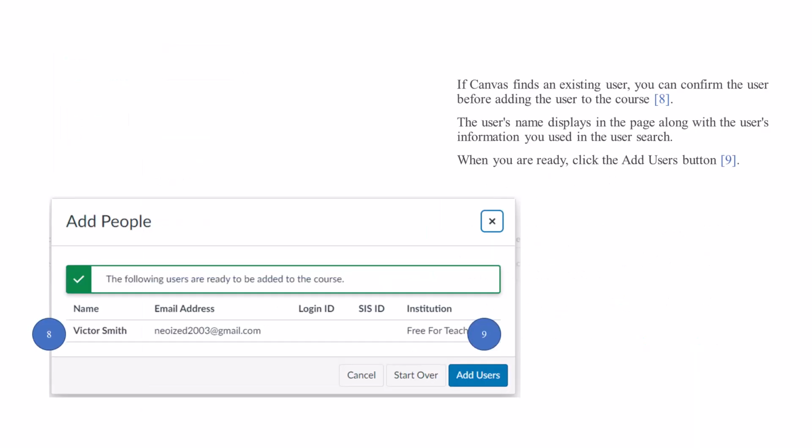Once you've done your search for the students that you want to add, a screen is going to pop up that brings back the results of the students. So if Civitas finds an existing user, you can confirm before adding the user to the course. You would just put a check mark in step number 8. The user's name will be displayed on the page along with the user's information you used in the user search. And then when you're ready to add them, you click Add User, which is step number 9.